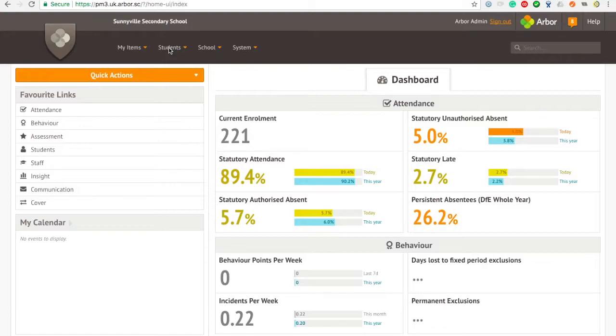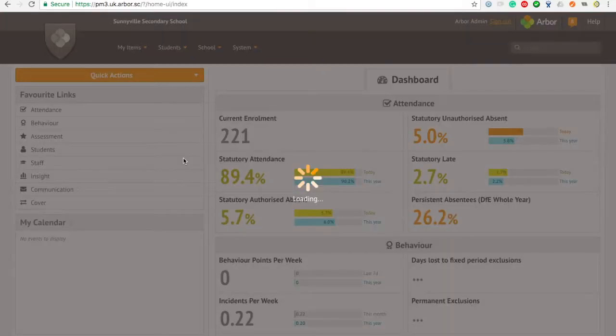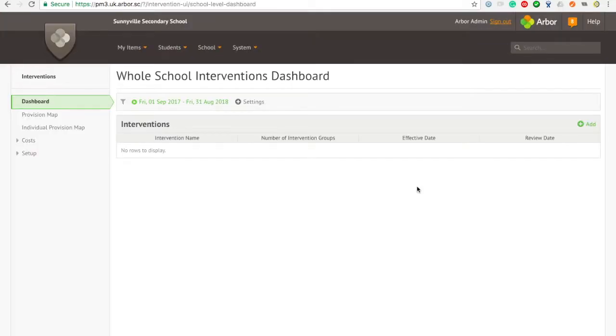To access interventions, simply go to Students and Interventions. This is the interventions dashboard. This will show members of staff every intervention that's happening in school that they have access to. If a member of staff has created their own intervention, they will be able to see their own interventions here. Members of staff with the correct privileges will be able to see all interventions going on in the school.